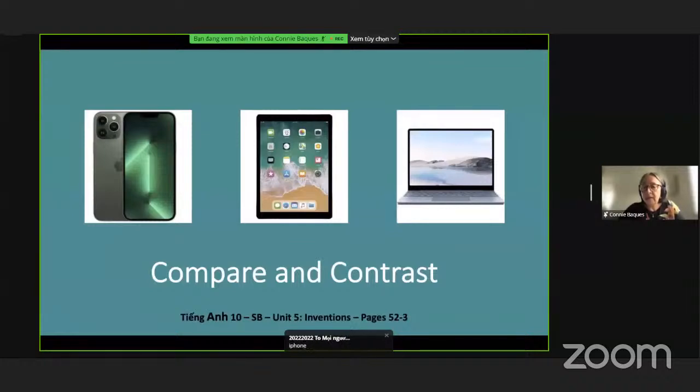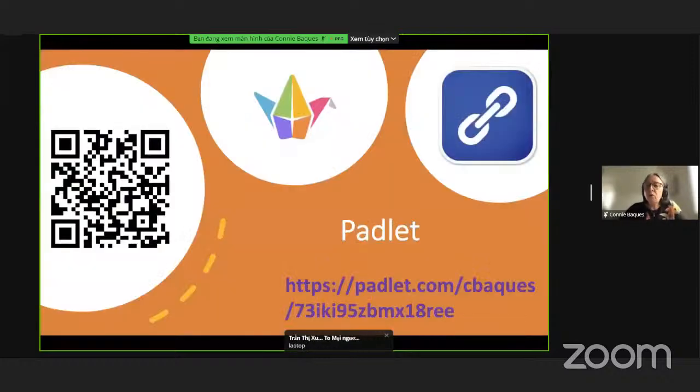iPad, mobile phone, yes, laptop, correct. So these 3 inventions, the iPad, the iPhone, and the laptop, have similarities and differences. And what we're going to do is compare and contrast them. So we are going to move on to Padlet now.